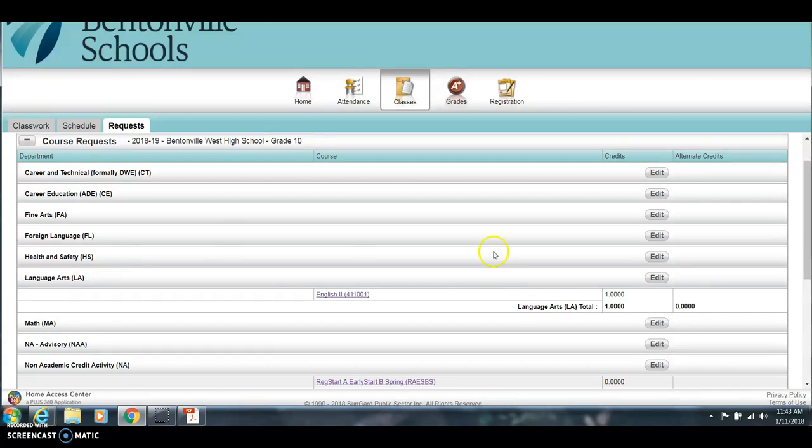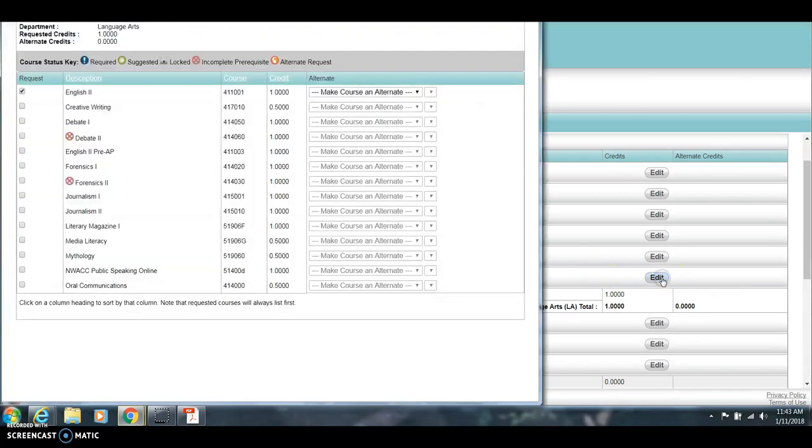If we take a look at language arts, for example, and I hit Edit, it will pull up a list of courses that are available to this student. You'll notice that some have red. Those are just indicating that prereqs are not in place for the specific class. You may also see some classes that already have a check mark next to them.